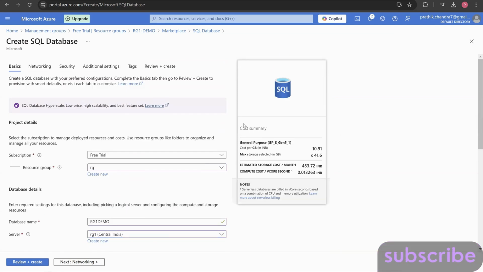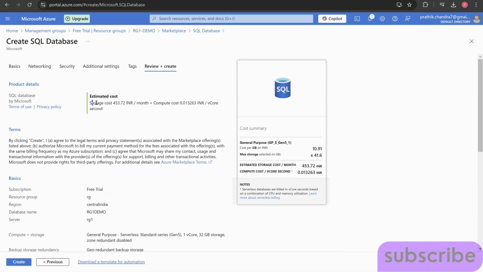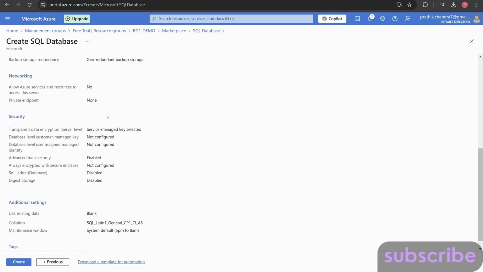subscription. Over here, there is a cost summary while creating your SQL database. The estimated cost is about 453 plus compute cost is given. But since I'm using a free trial, I can create it.